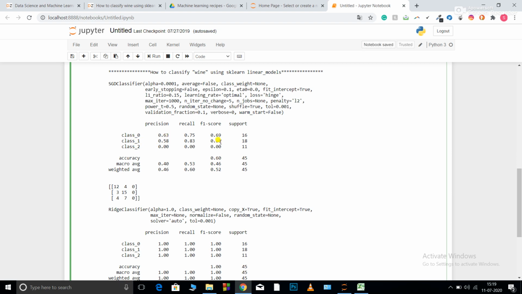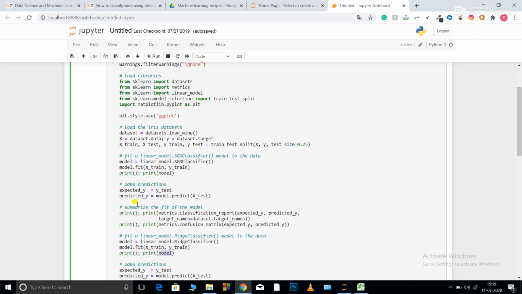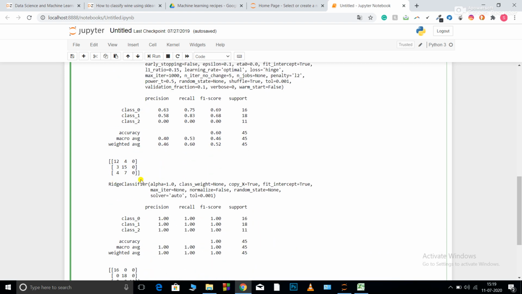So you can see these are my final predictions, and these are the predictions from my SGD classifier. You can see it has performed very poorly. Out of 16 for class 0, it has predicted 12 of them as class 0 and 4 of them as class 1, so it has only 75% accuracy for class 0. For class 1, out of 18 it has predicted 15 correctly, whereas it has predicted 3 wrong. But for class 2 it hasn't been able to capture any information, and all the predictions are wrong.